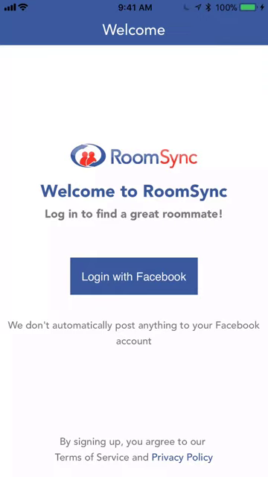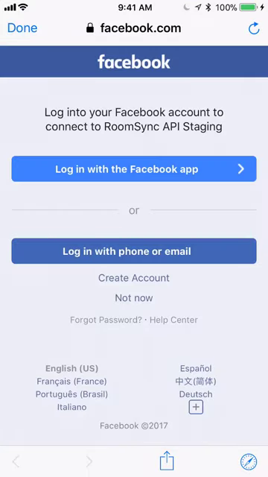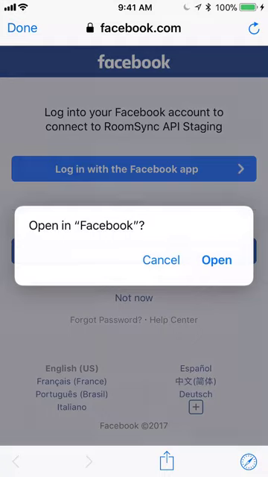So what I've done is already installed the RoomSync app from the App Store on iTunes, and now I'm going to log in with Facebook. We do require Facebook login for all users at this time, so we can show things like mutual friends, common interests as part of the profile. So we're going to log in with Facebook.